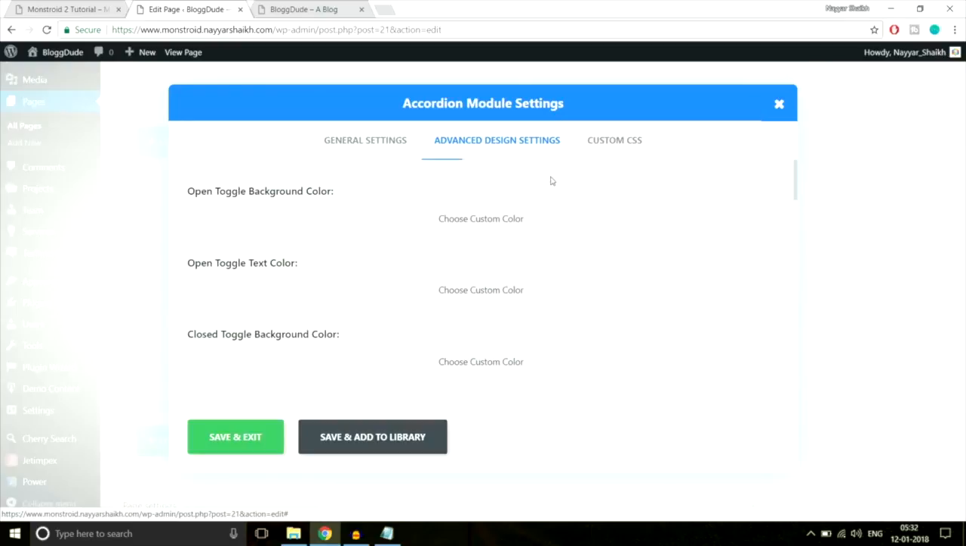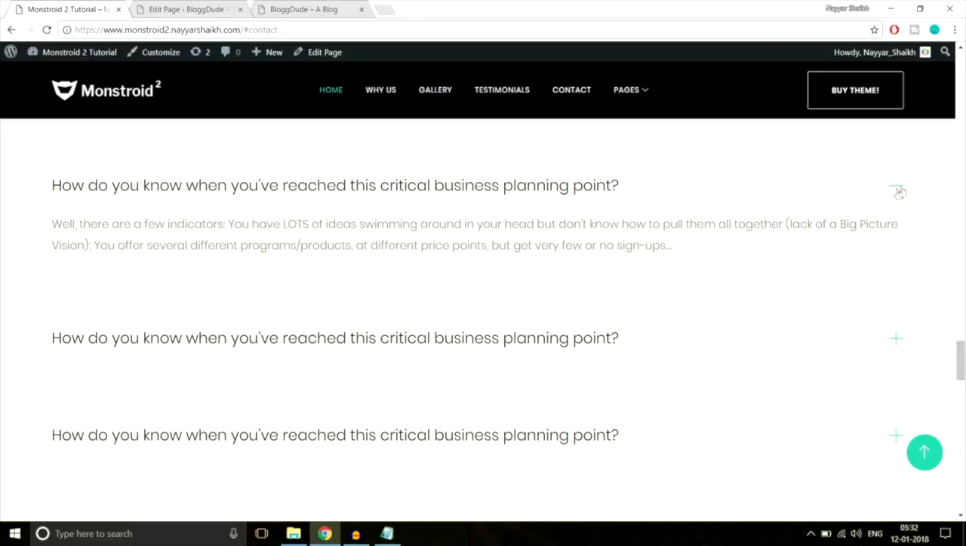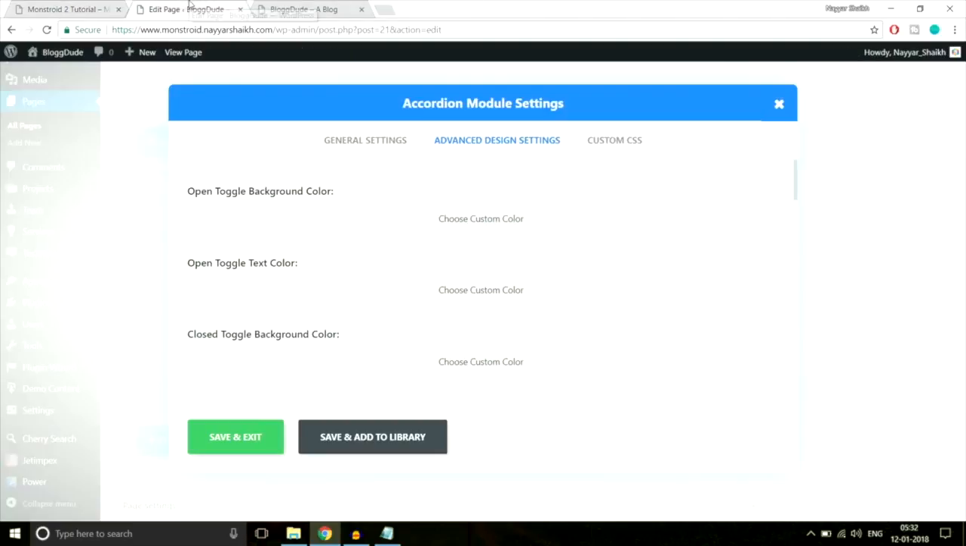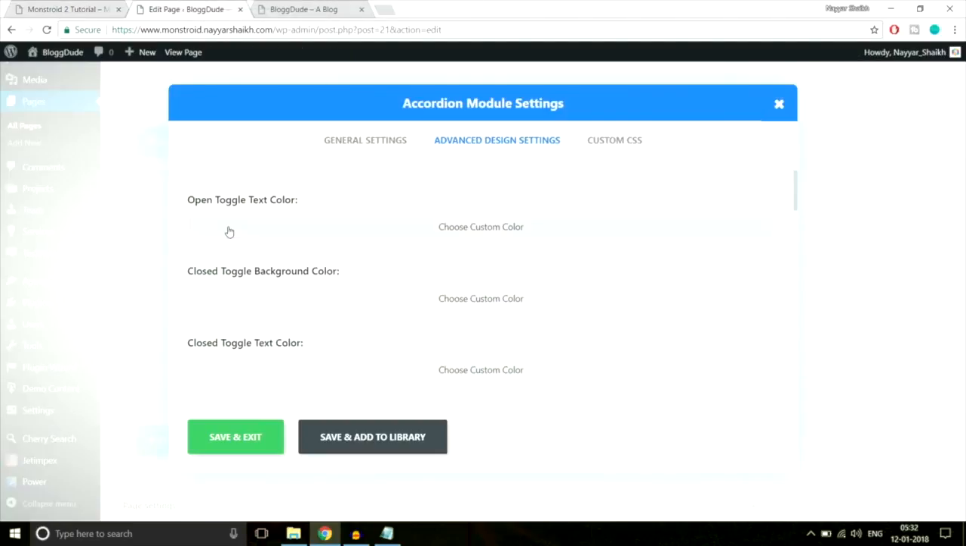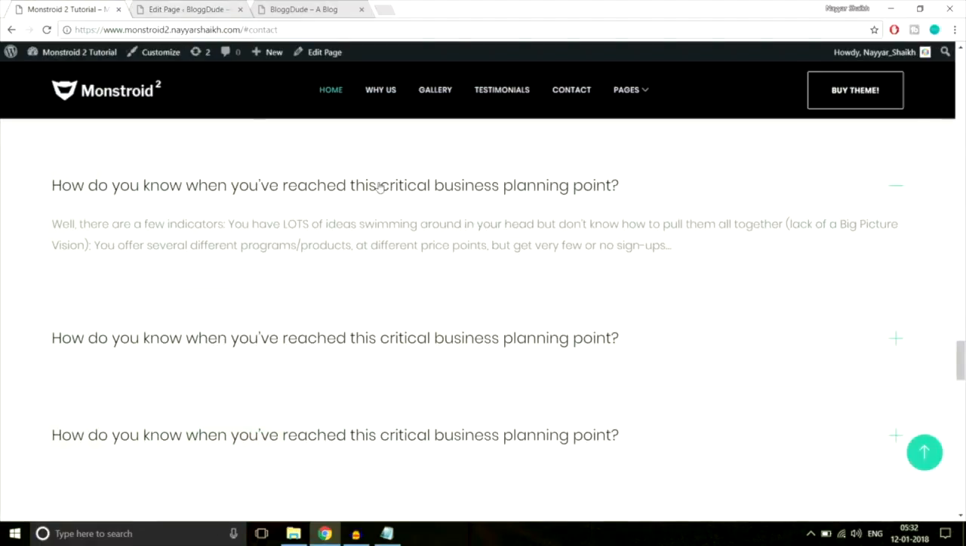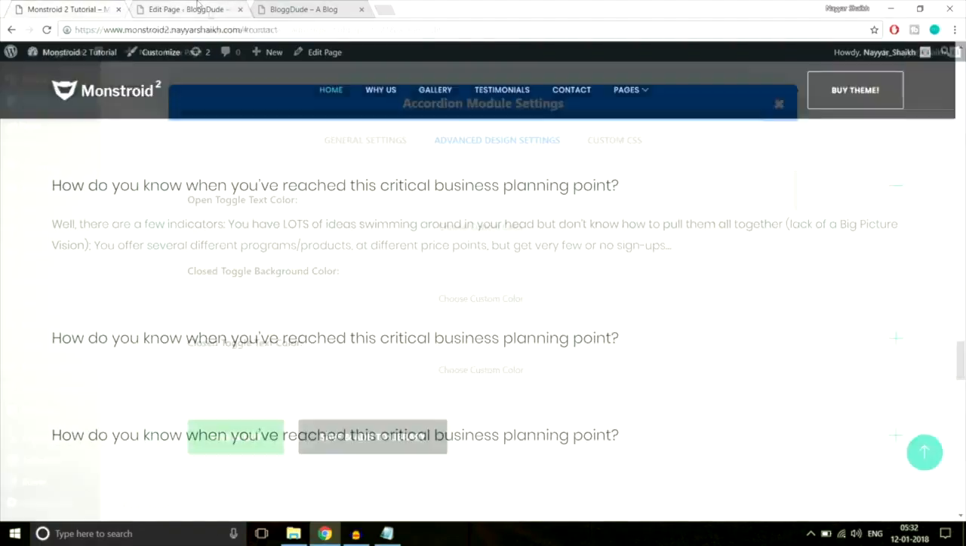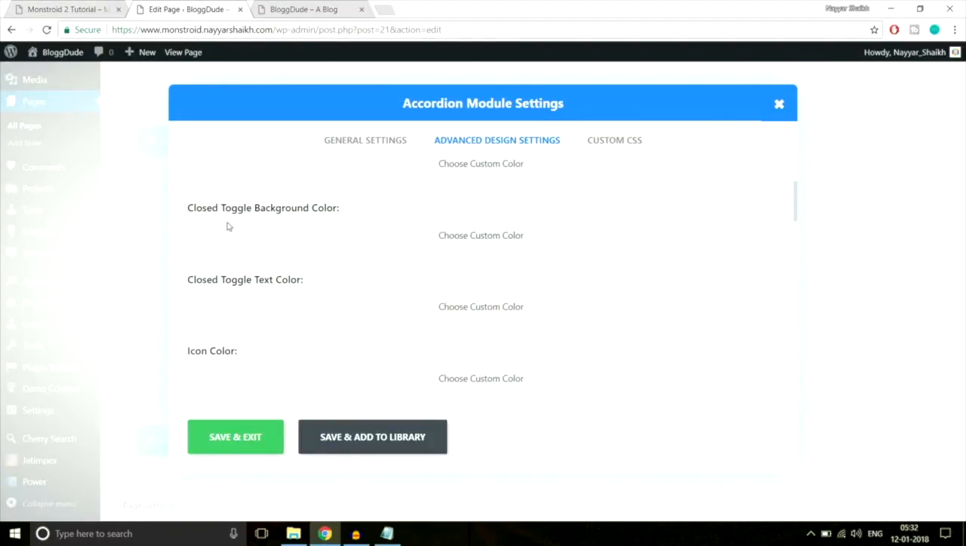Now go to advanced design settings. We'll have to do some changes over here. Open toggle background color. So this is the open toggle. We have the same color over here, this green type color. You can see this plus and minus, so you can change the color. Open toggle text color, which is fine. The text color, everything is fine. We just have to do one change over here.